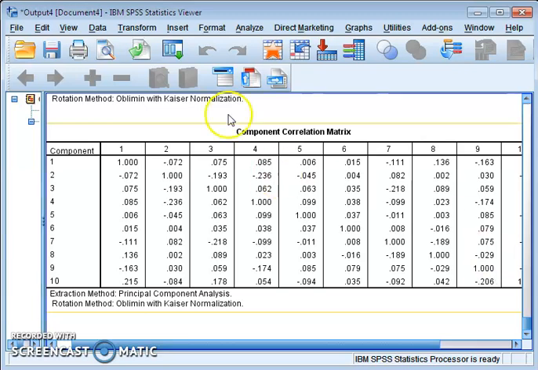So in this case, let me check. All are less than 0.3, all are less than 0.3, all are less than 0.3. That means there is no value in excess of 0.3. That means our components are unrelated, they are not related to each other. There is no correlation between factors. So we need to use Varimax.